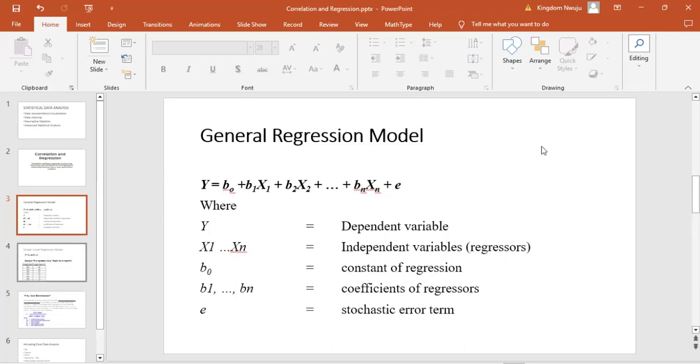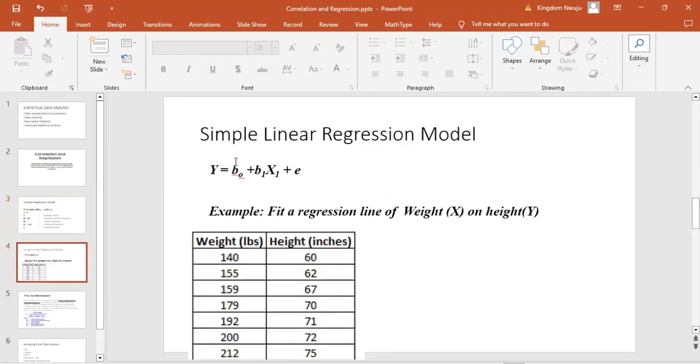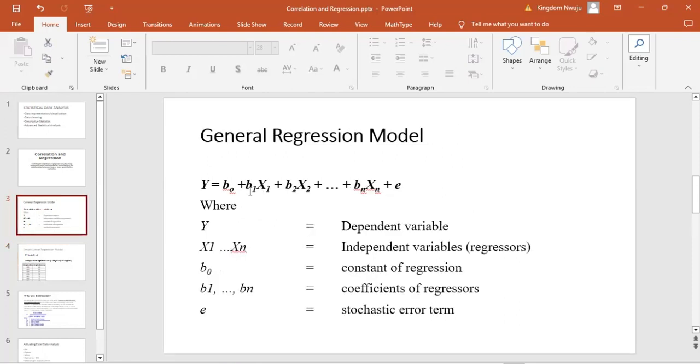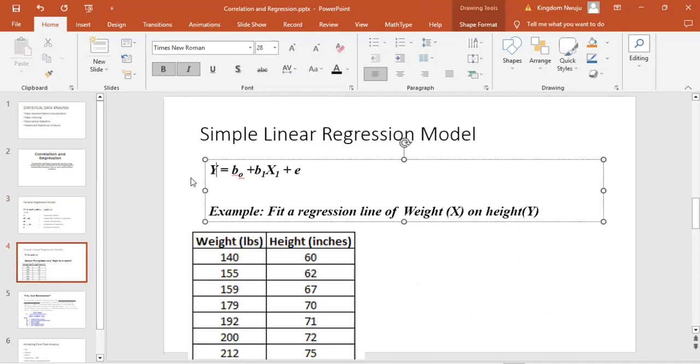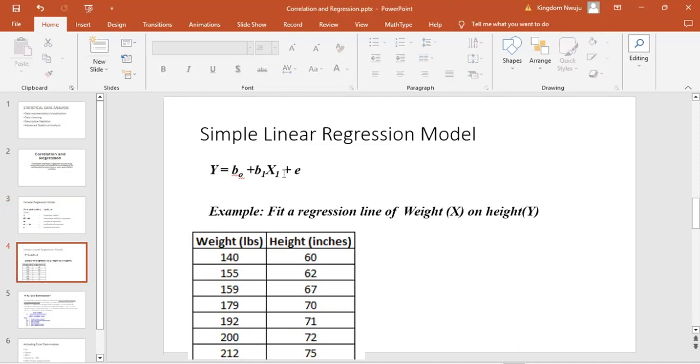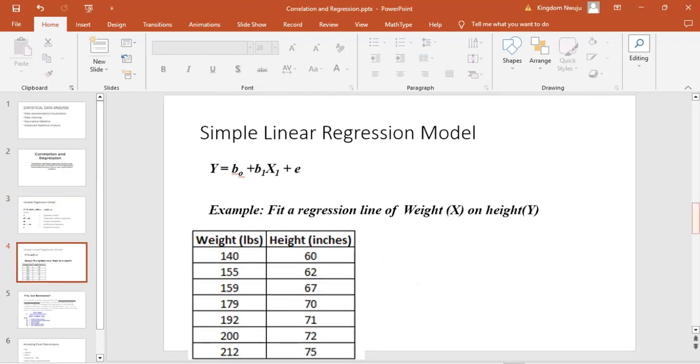Now, in the next slide, we have a very simple model here. This is our simple linear regression model, where you have one dependent variable and one independent variable. If you look at this one here, you find out that the number of independent variables ranges from x1 up to xn. So it is more. So this one is a multiple linear regression. While in this other slide here, this is just a simple linear regression because it has one dependent variable and one independent variable.